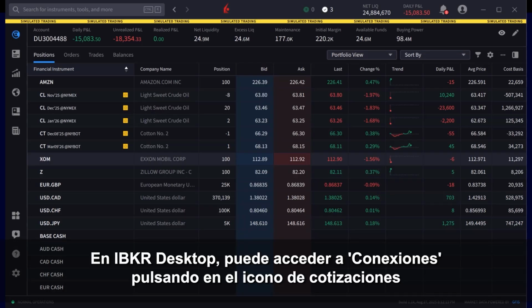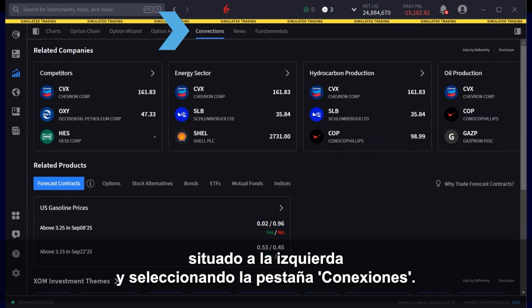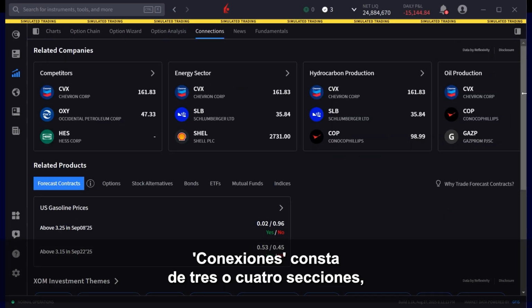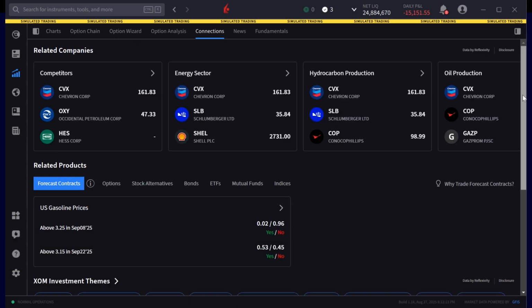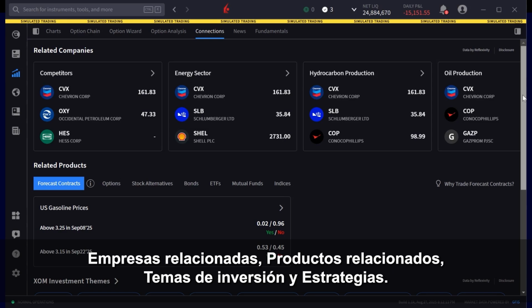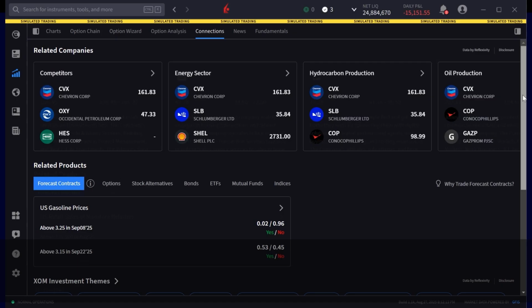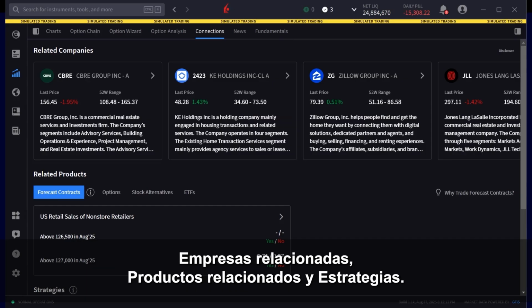In the IBKR Desktop, the investor can access Connections by clicking on the quote icon on the left-hand side and choosing the Connections tab. Connections consists of 3 or 4 sections, depending on the company being researched. Companies in the S&P 1500 will display 4 sections: related companies, related products, investment themes, and strategies. Companies outside the S&P 1500 index will display 3 sections: related companies, related products, and strategies.